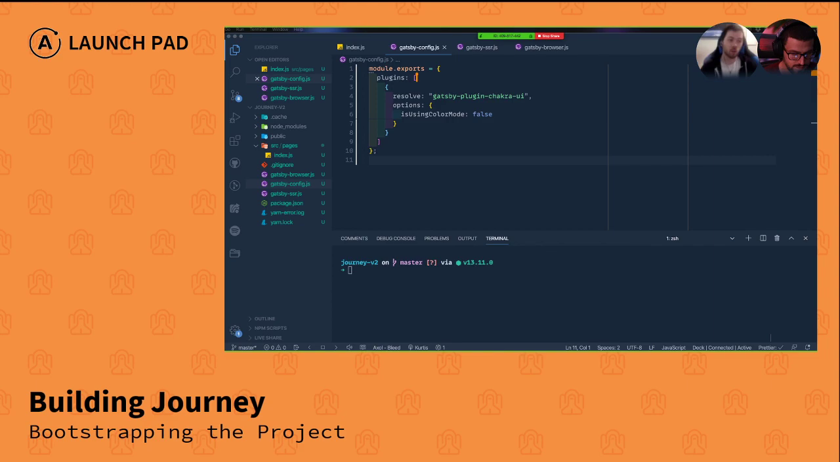So when you're using a lot of these things, there's typically a Gatsby plugin companion to a lot of the popular JavaScript NPM packages that we use.